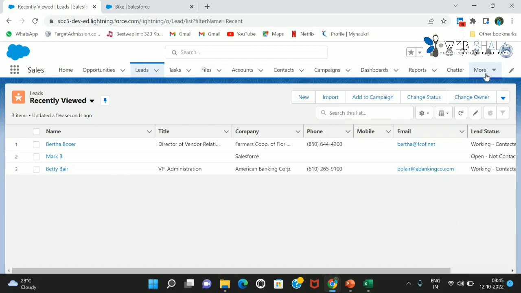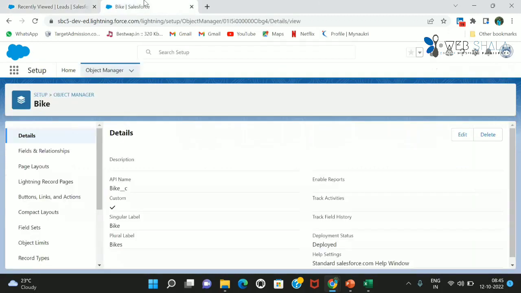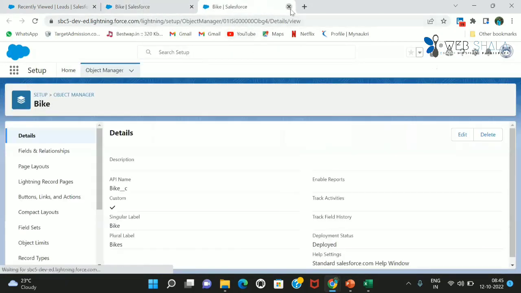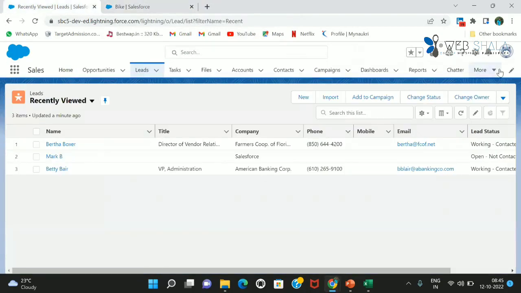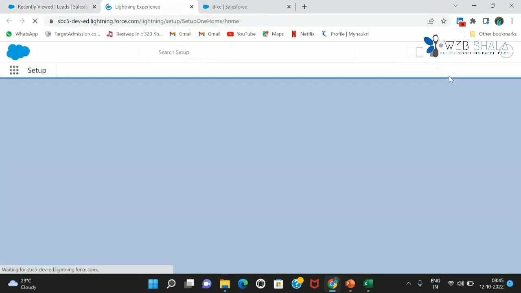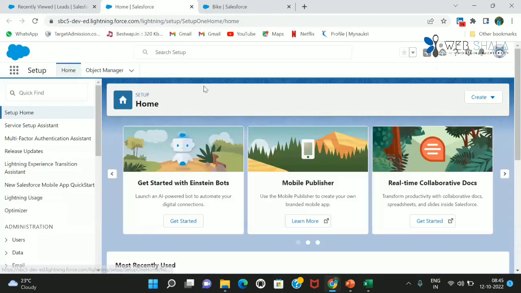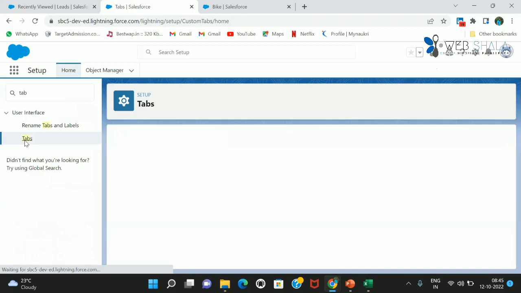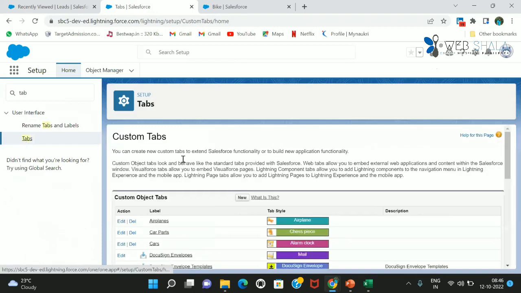Okay. So let me show you how to create the tabs now. Keep this thing as it is. Let me duplicate this. We will keep our object as it is. Now close this. Now how to go to setup? Just to repeat, go to setup. And now here you can search for the tabs. You see this tabs option over here. Just click on tab and create a new tab.